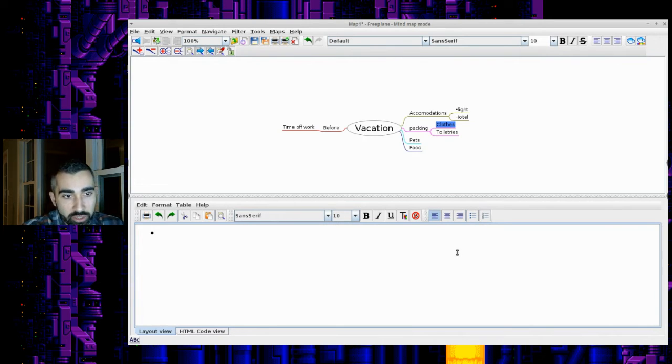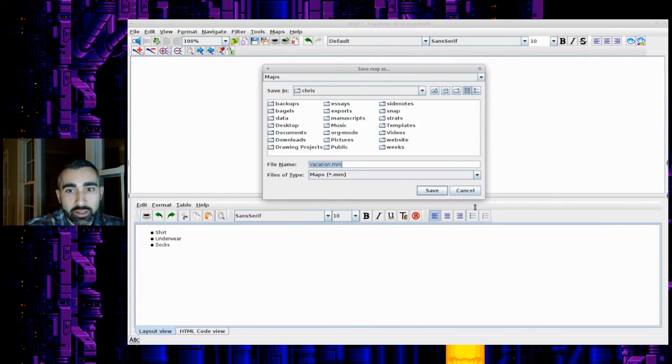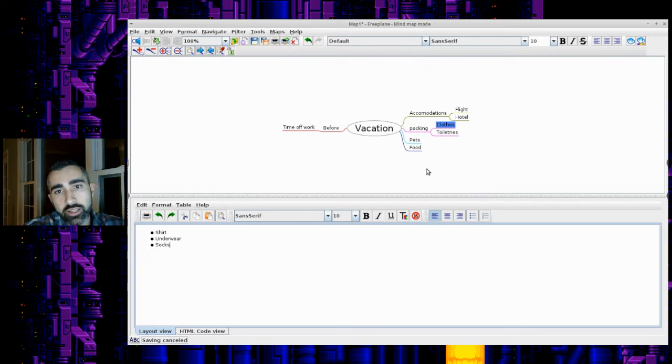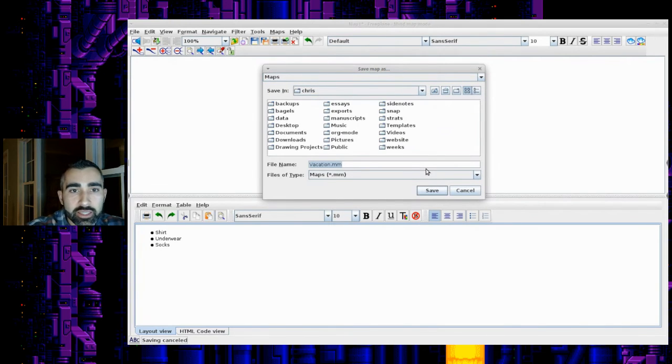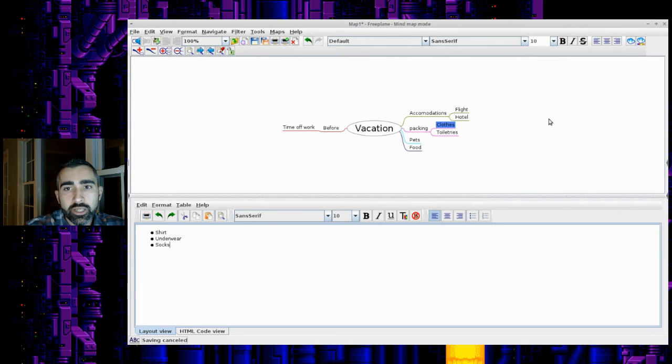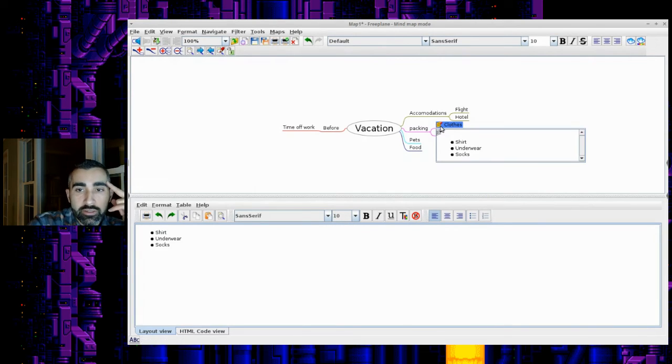Actually, I guess you can create rich notes. So you can say shirts, underwear, socks, whatever you're going to be packing. Oh, let me just save this. Well, do I want to save it? I guess it saves it automatically. Actually, no, I probably don't need to save this because it's just a demo. But you'll see that now there's a little notes icon on this node, so you can write under what these things are about.